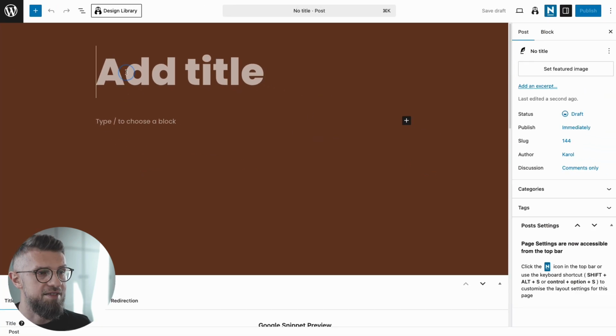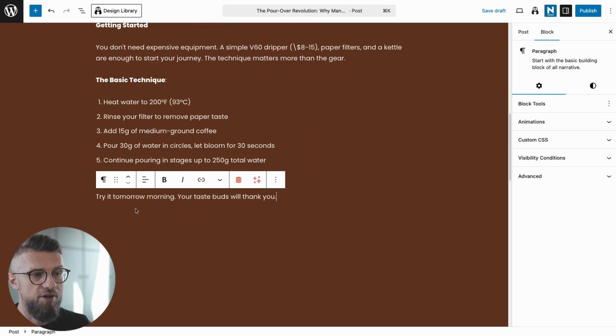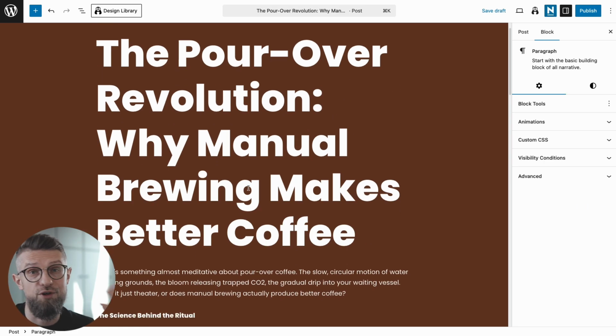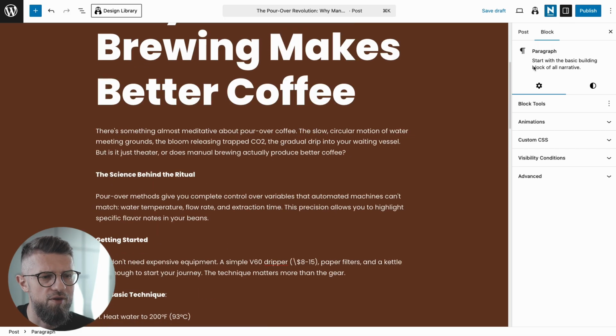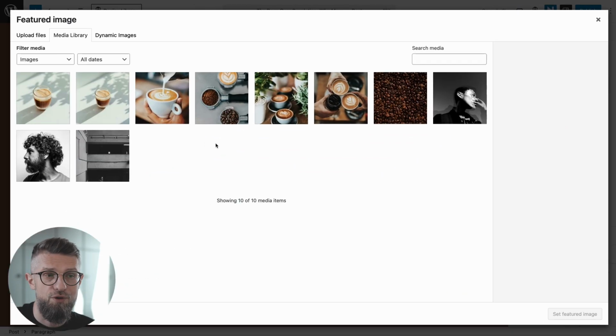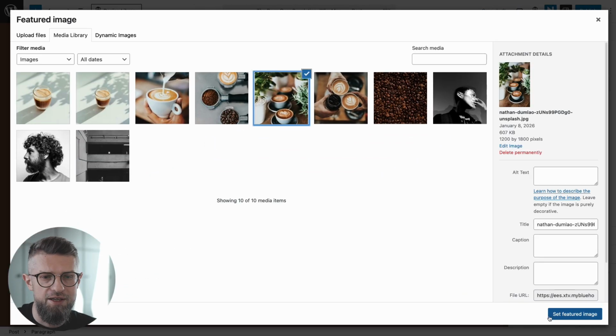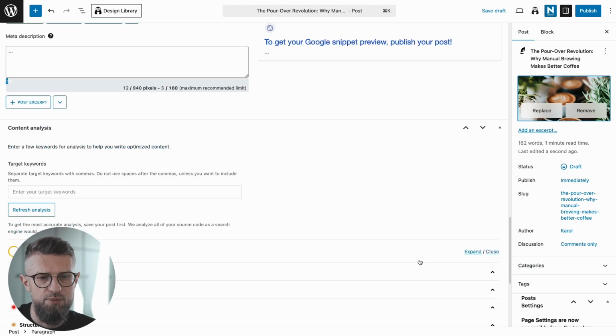For example, let's add my blog post title in here. Then let's add some content. I'm just copying and pasting it from another text editor. So this is looking okay, but I might want to set some featured image just to have it along with the post. I can go with that one, select featured image. Yeah, it is here.